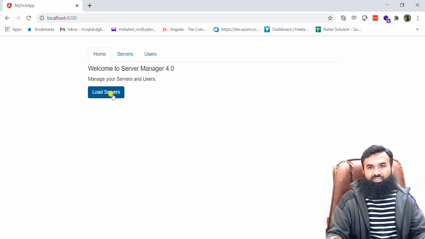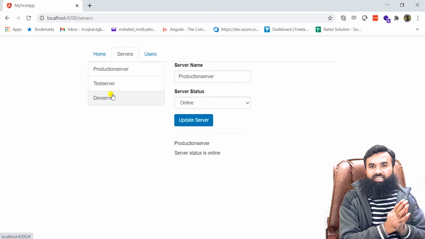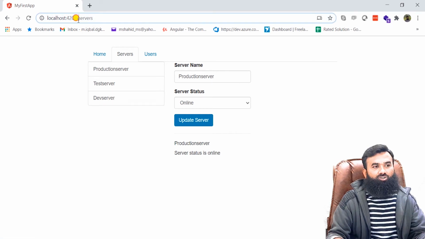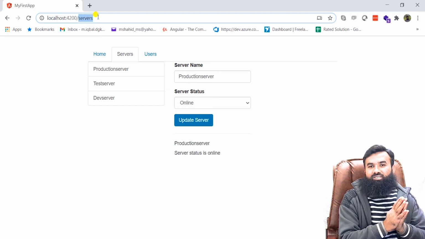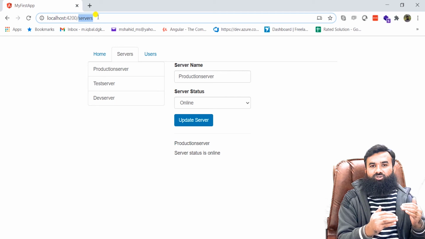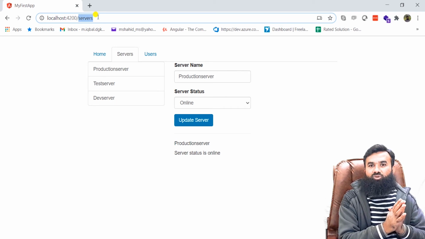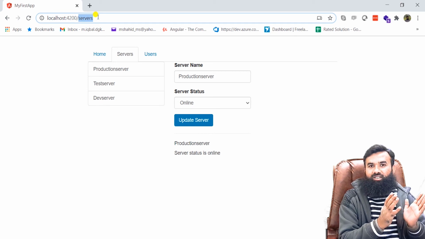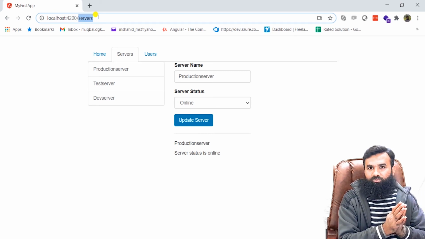So when I click on this load servers, it has opened the servers tab, and if you see the URL also, now we have navigated to another URL called servers. So this is how we can navigate to a different route from coding. Instead of clicking around, we can navigate to another route via coding also. This is the power of Angular.